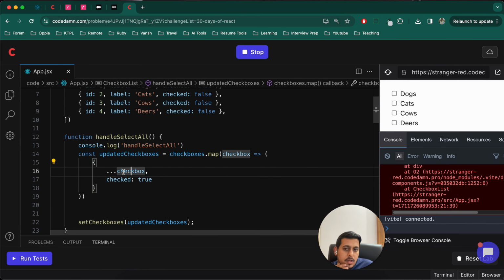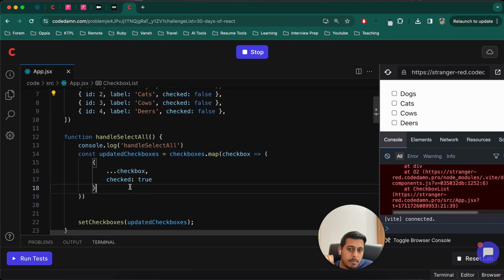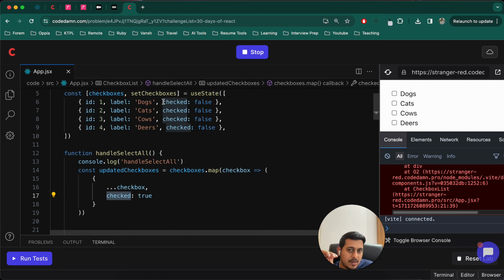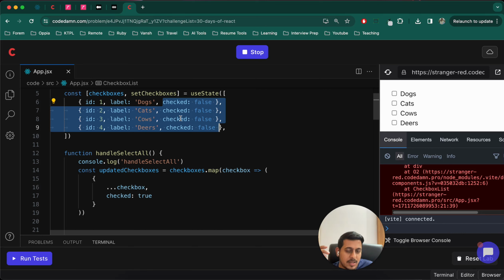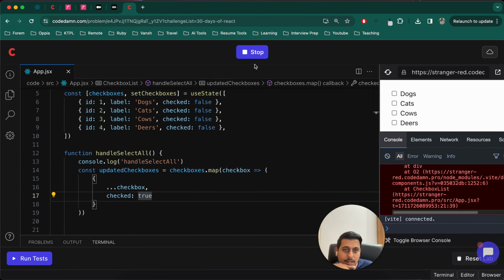So how will this work? This will spread all the values of this checkbox, meaning ID, label, as well as checked. But now we are setting checked equal to true, and keys can only be unique. So that's why the checked key that was earlier present will get updated to true instead of false. So let's try this now.